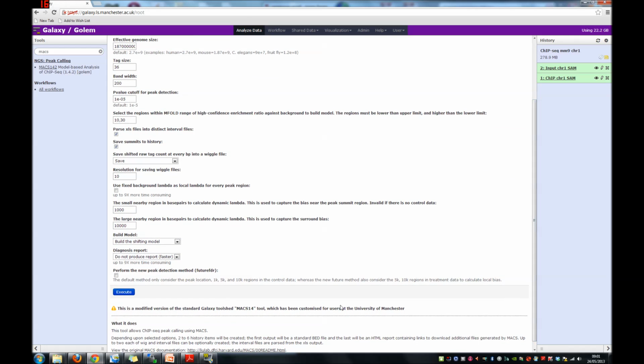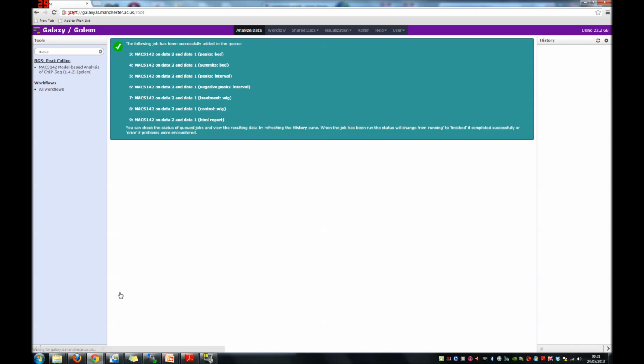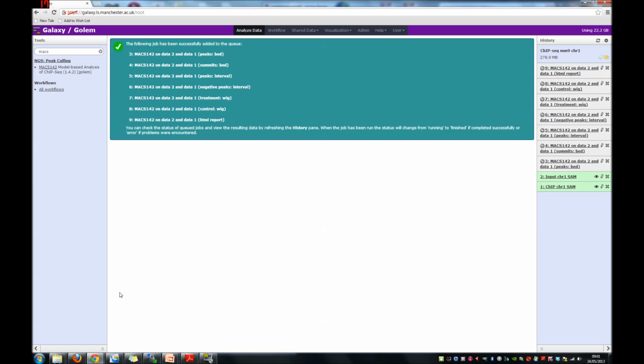Okay, so having selected our parameters, we can then click execute, and this will put our job into the Galaxy queue. Okay, so you see at the moment these are clocks which are waiting for the jobs to go into the queue, and in a minute these will turn into, here we go, blue rotating circles. This means that the jobs are actually running. Each of these items in the history bar, these are different outputs from the MACS analysis.